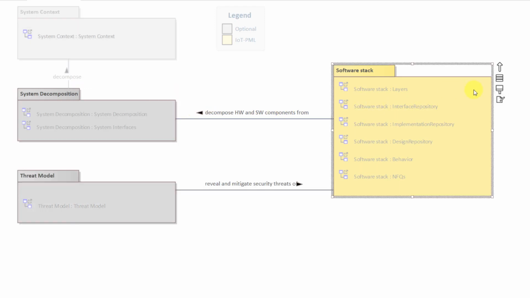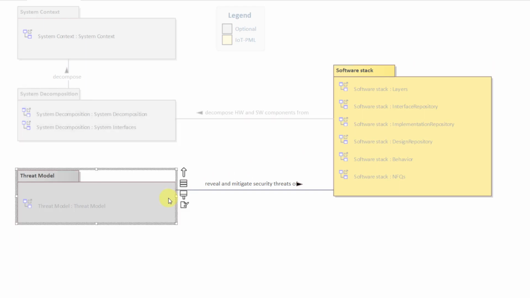Software stack is essential as a basis for a definition of a software architecture skeleton and subsequent design activities. It captures the IoT hardware, software stack, and non-functional requirements as well as functional properties. And the threat model proactively identifies potential security threats in your IoT solution and addresses them prior to its production.